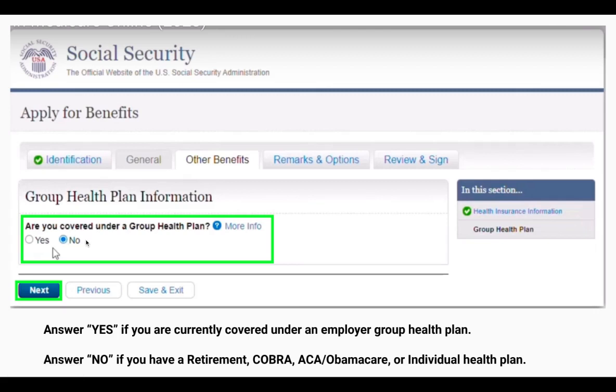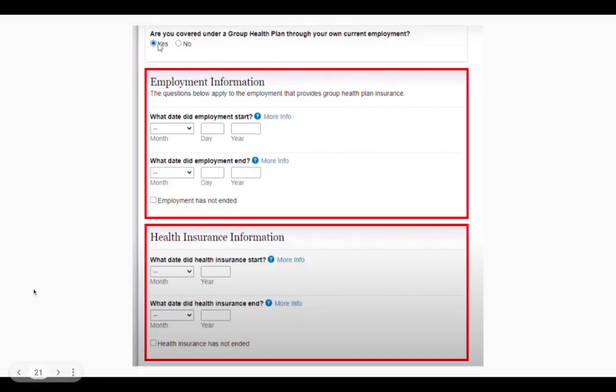You would answer no to this question if you currently have a retirement plan and are not working, individual health insurance through Obamacare or the state exchange, also known as an ACA plan, or if you have COBRA coverage through a former employer. Again, those would all be scenarios where you answer no. The only time you would answer yes is if you're currently working or your spouse is working and you have group health insurance. Once you finish this section, click Next.